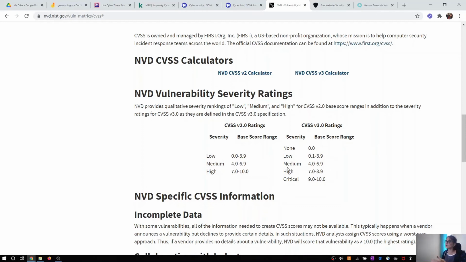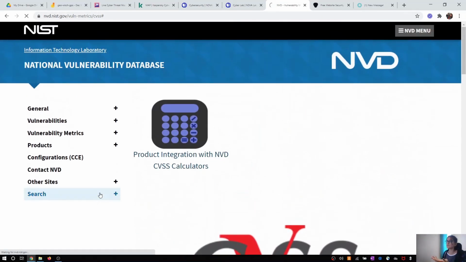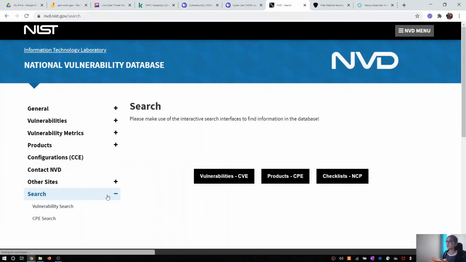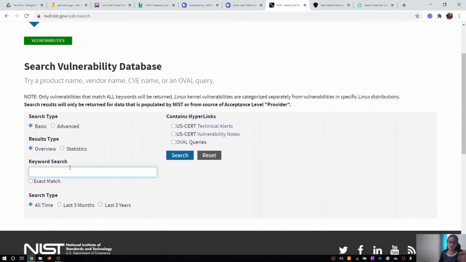So this is how you quantify the vulnerability, so that you know what actions and how many actions you need to take. If you know the quantization of the vulnerability, you are going to know what is at risk and what you need to patch first. So this is how the National Vulnerability Database works. Let's do a vulnerability search and see what it has. We are just going to do a basic search, and let's search for Microsoft and see what comes up.